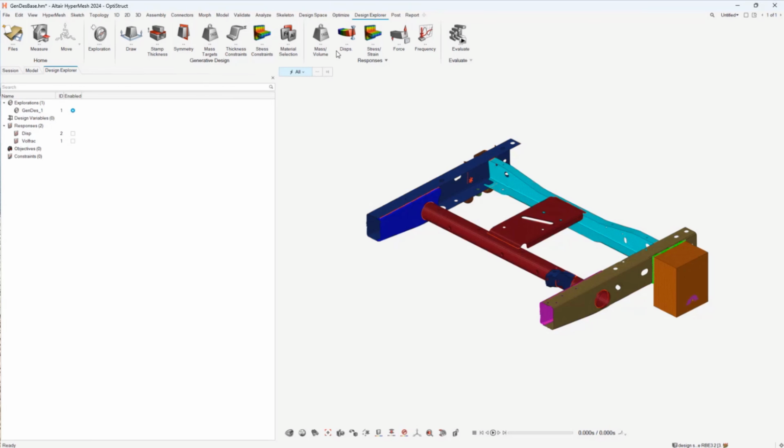We've also filtered out a couple responses that are maybe not relevant for generative design. Another thing you'll notice quickly is that when the generative design exploration is created, we automatically include any DRESPs or OptiStruct topology optimization responses that were in the topology optimization. We add those automatically as responses for our generative design exploration. So I can just click and activate those if I want to use the same ones. Now I don't need to create any new responses if I don't want to.